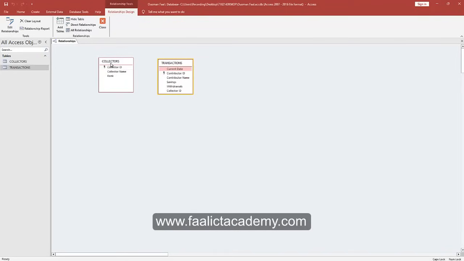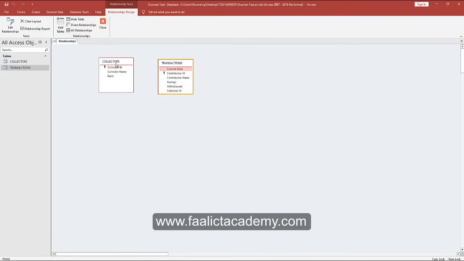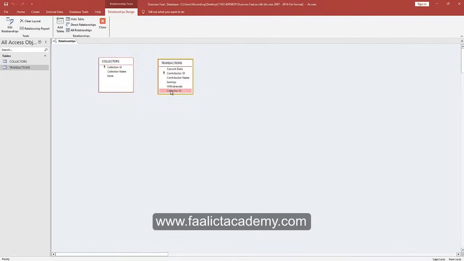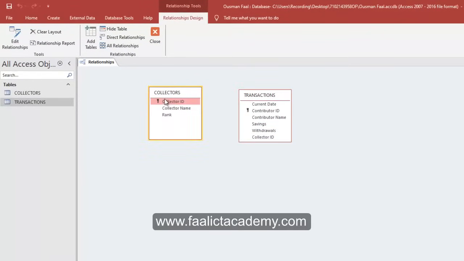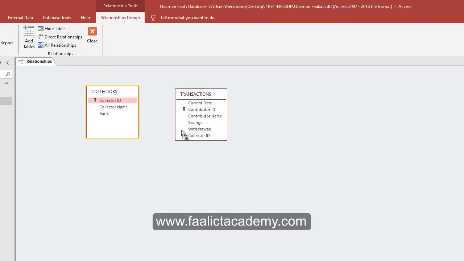As you can see, the collectors table is going to be the one, and the transactions table is going to be the many. That means one collector can collect contributions from several contributors. So we are going to link collector ID and collector ID. Remember, both of them should be of the same data type. If they are not, you have to close this relationship, go back to the table and change the data type. They should match. So here I'm going to drag the collector ID from the collectors table and place it on top of the collector ID in the transactions table.